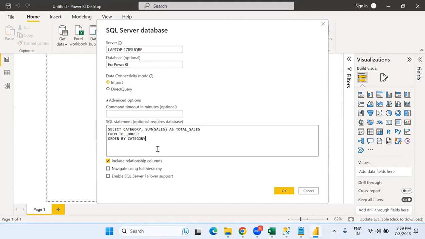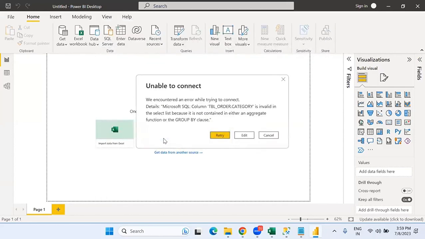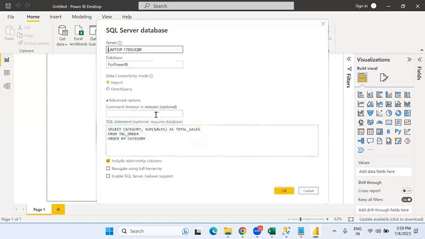So if I do this, and if I say okay, oh, group by, sorry. I made the mistake. And yeah, it says we encountered an error, as you saw. So thanks. By mistake, I wrote group by, and I say okay.